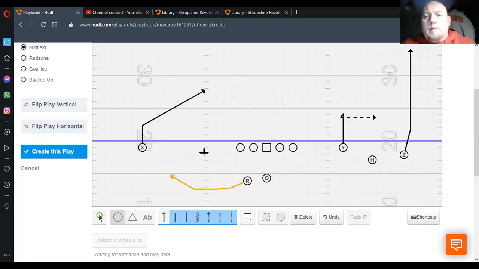So if we were in 2x2 and we were running double slants, as we did in our last time, our H would simply run a slant again. Okay, and that's all he would do. What we like about this is that it's putting the defender or defenders in conflict, because Y will still run his route the same way he would do. Z will still run the same route, and our X would run the slant, and our R would run the swing.